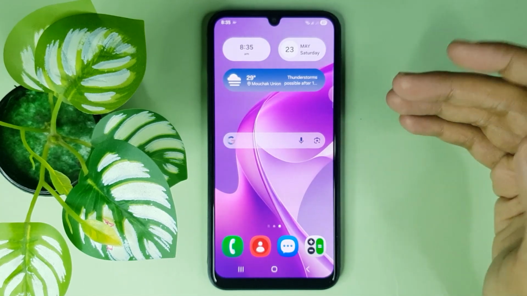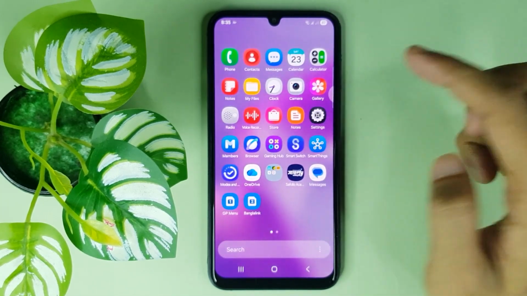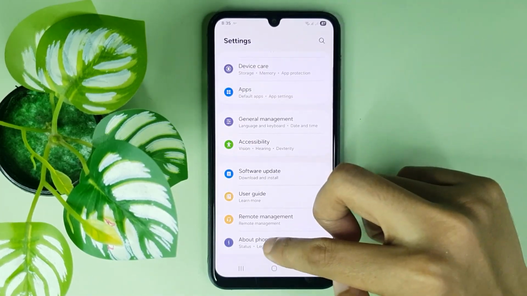How to enable or disable developer options in your Android phone. Just open up your settings app. After that, scroll all the way down. Go to about phone option.